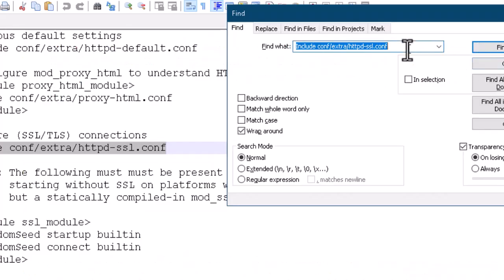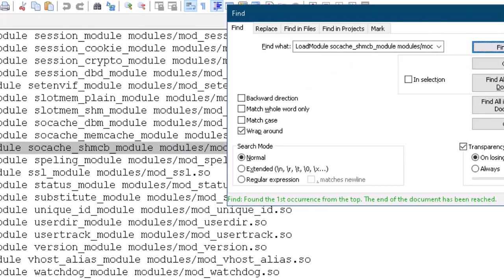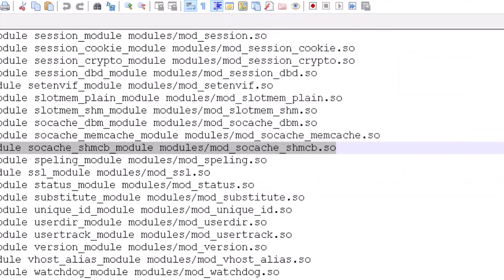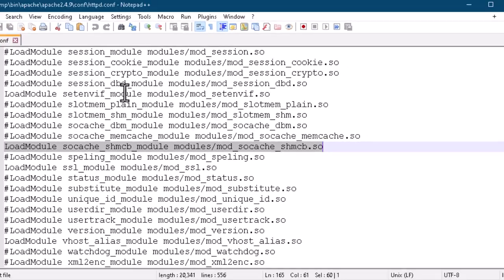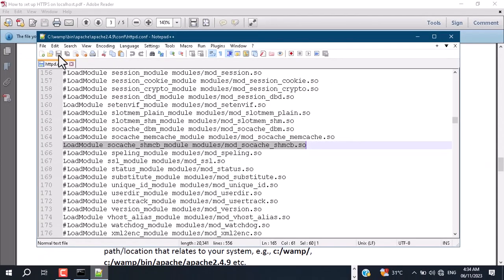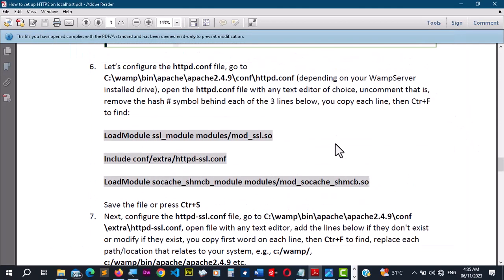So go back to Notepad++, paste it there, click find next. So you also enable that. When that is done, click on save. If you change anything here, the tab is going to show red if you are using Notepad++, meaning you have not saved the current changes. So click on save to save what you have done so far.